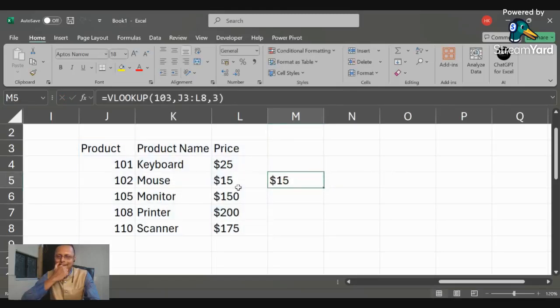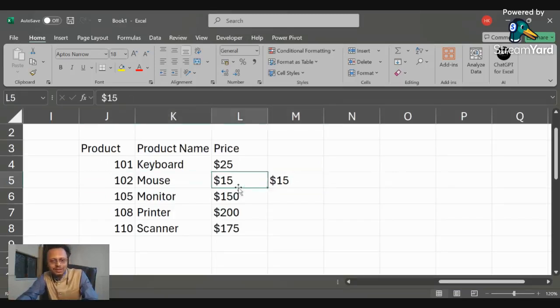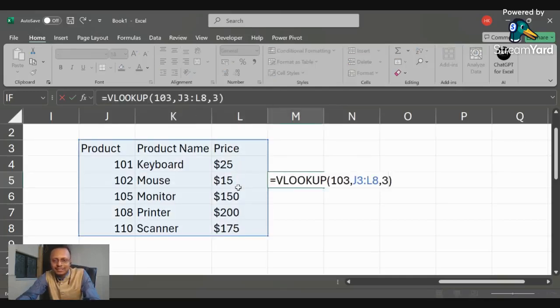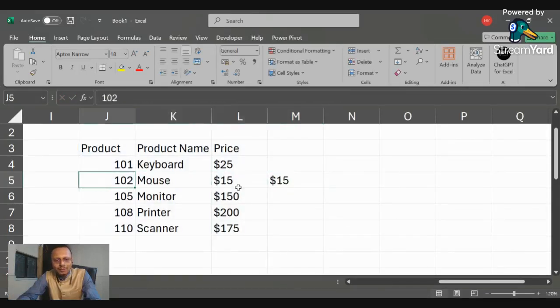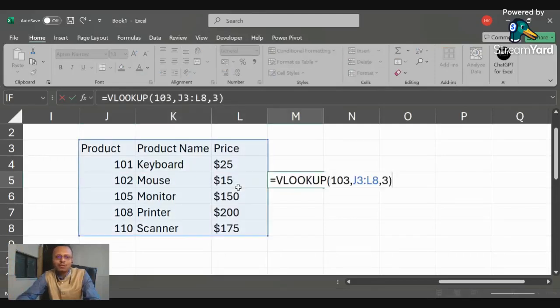See, it has given me the price of a product of 103, even though that 103 is not there. Why? Because VLOOKUP doesn't understand. When it doesn't know whether it is an exact match or an approximate match, it will give you the number which is less than that lookup value. So no matter what happens, it will give you a result, but it will give you a wrong result.